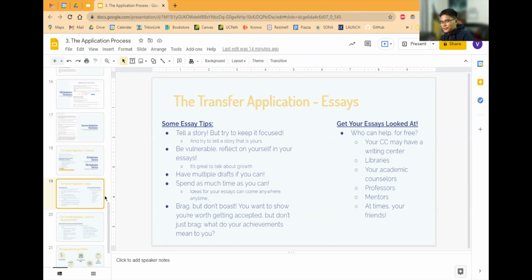I personally think that you should be vulnerable in your applications. You need to reflect on yourself. It's really good to talk about growth, but I understand it can be hard to talk about yourself. But you should. In line with spending more time, you should have multiple drafts. You should spend as much time as you can. You might get ideas about your essays the more time you spend on it that you can incorporate. That might be better than if you just worked on it for a week.